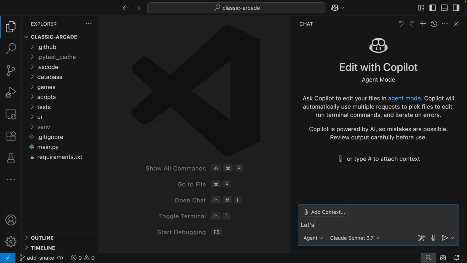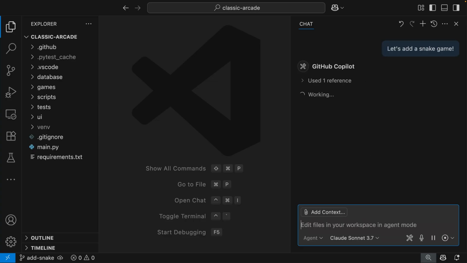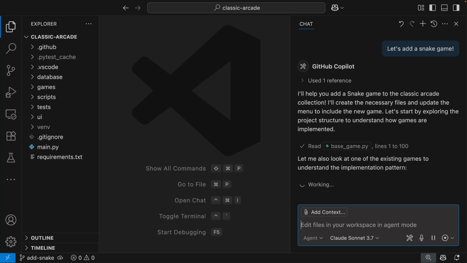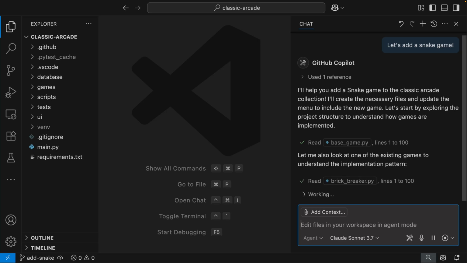We want to include a snake game in our existing app, which has got existing practices to follow, including coding standards and tests. GitHub Copilot's Agent Mode is built for exactly this. After we make the request to Copilot, we see it explore the project, discover the base class, and open a game already in the arcade, all to learn how to create a new one.